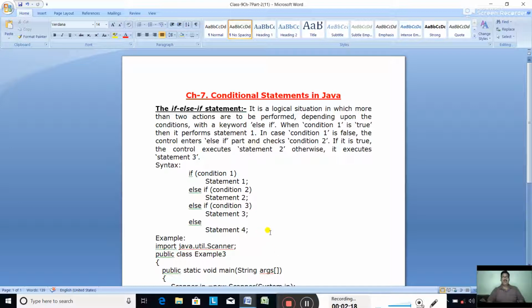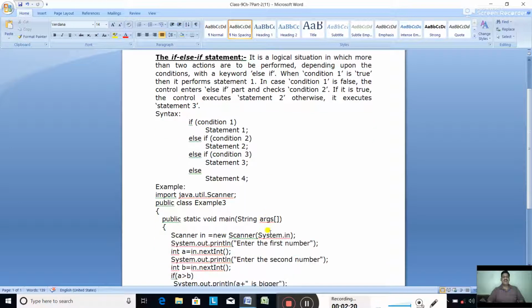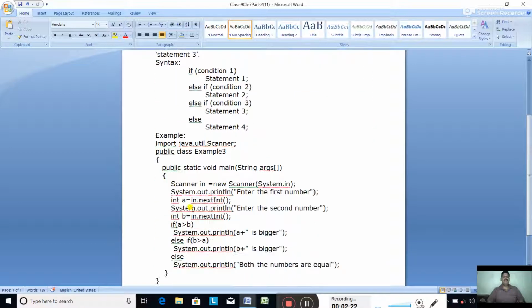Now see the example program. Public class example 3. Public static void main string args. Scanner in equal to new Scanner System.in. System.out.println enter the first number. Int a equal to in.nextInt. So we have entered the first number. Again System.out.println enter the second number. Int b equal to in.nextInt.